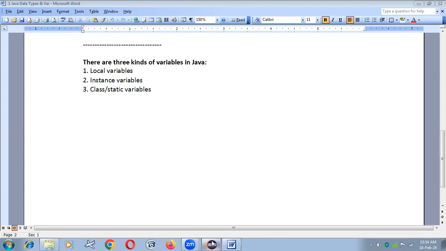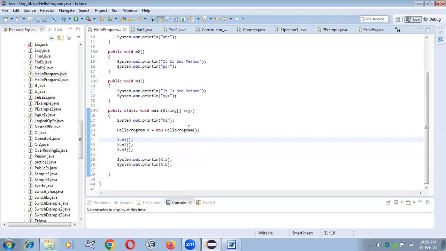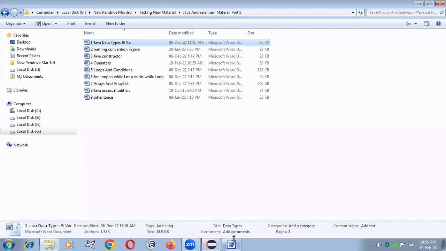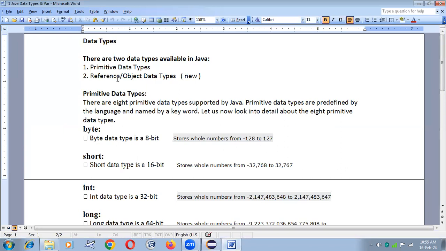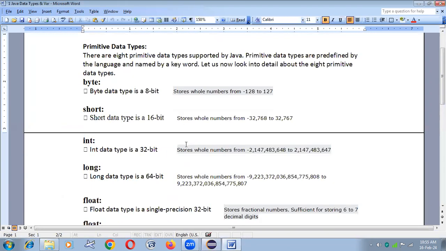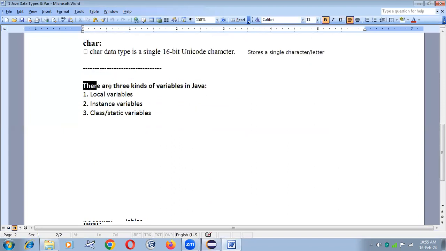In the last class, we discussed how to define a method and how to call methods from your main method, how to create the object inside the main method, and we discussed basic data types in Java, like primitive data types and the reference data type. So today's class is on variables in Java. If anyone missed yesterday's class, please check the description.